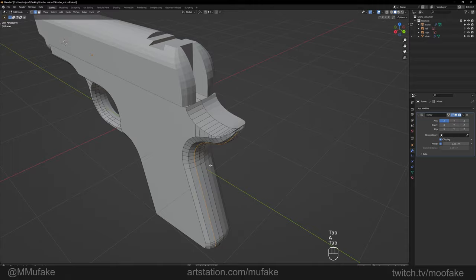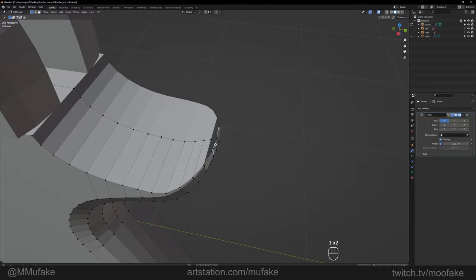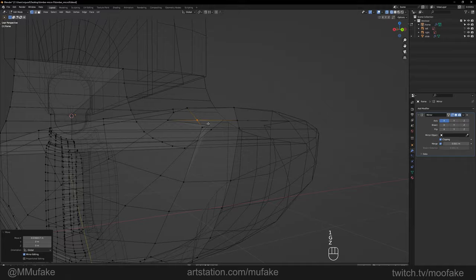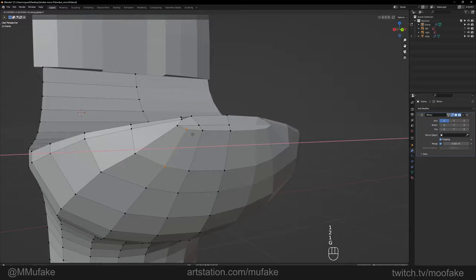Okay, the bolt shape is kind of captured. I think it looks fine, although this is a bit of a mess here. It's what happens in tight areas where there's not enough space for the vertices to move around.